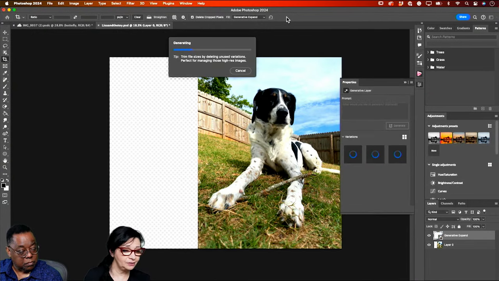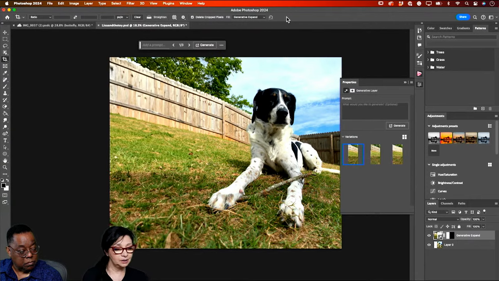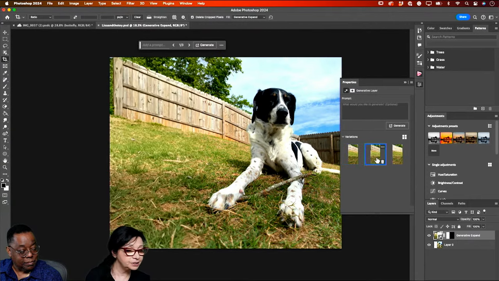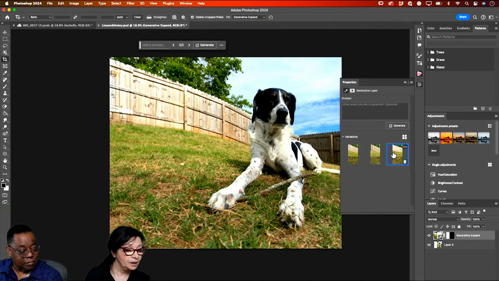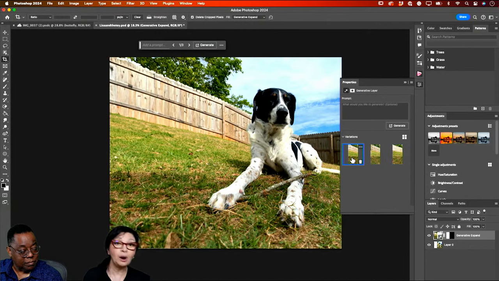And just like that, Firefly is supposed to generate part of the image, including fence, grass, and trees around. Look at this. We have three choices. This one is very close to our original fence, right? Yeah.